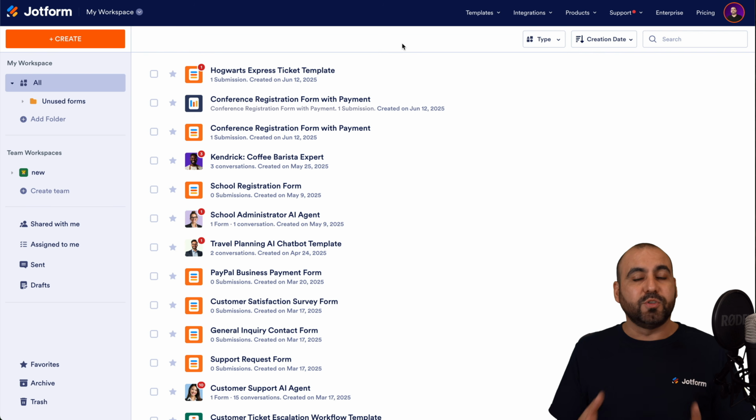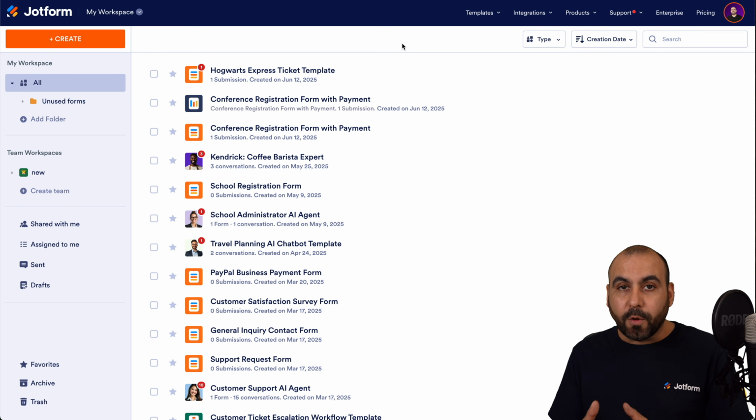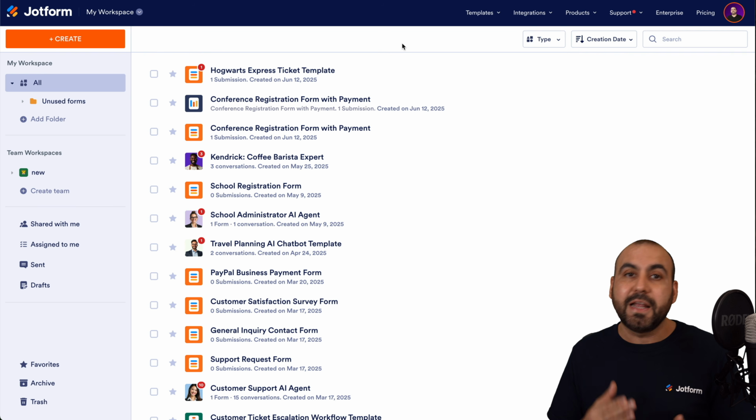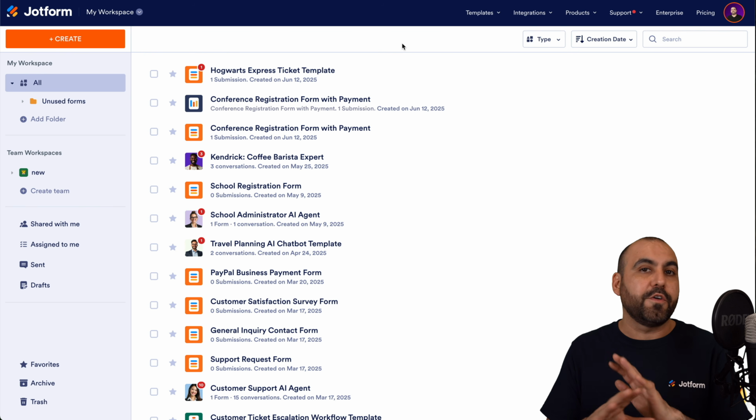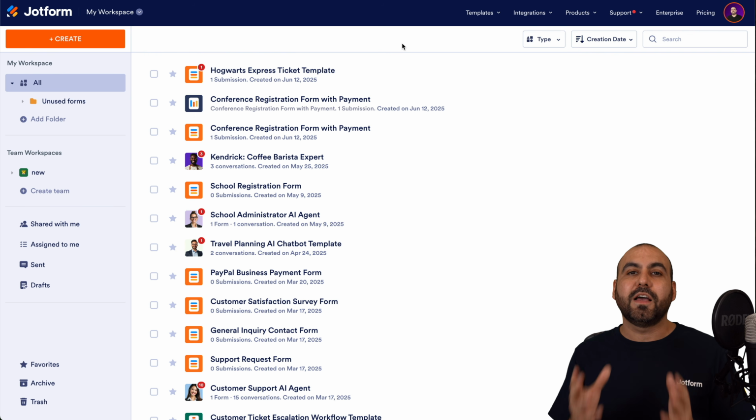Now, what is Jotform? Jotform enables you to create forms that are really robust and powerful that can be shared online, offline, and even with an application that you can really easily share with all your clients, your fans, or just anyone who needs a form.